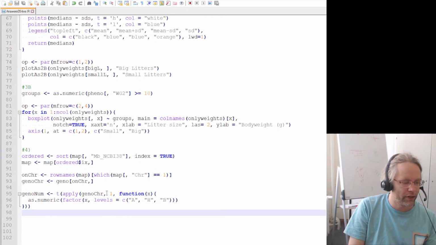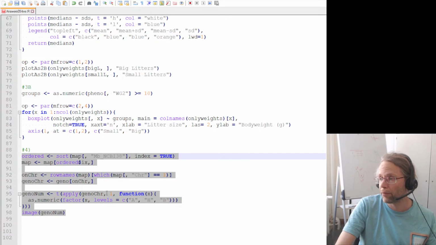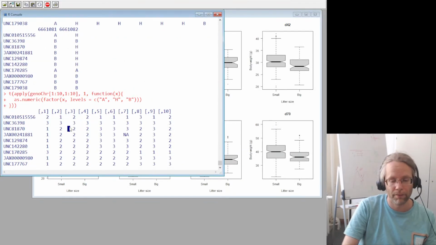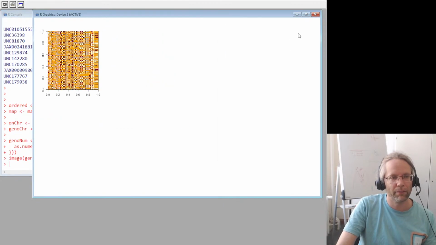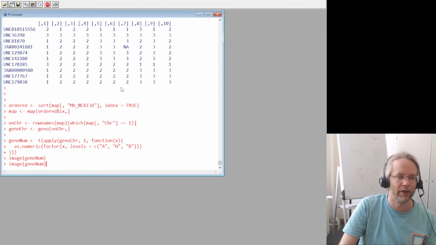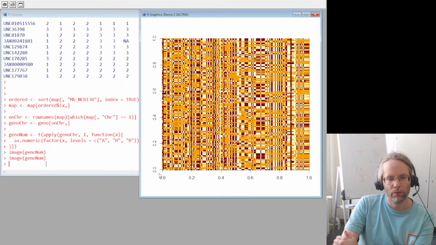All right, and now I can just do the image, right? So I can say image geno num, and then it should plot my numeric genotypes and give me a heat map of the different chromosomes. So this is then a heat map of chromosome 1. Let me actually do this full screen. So you directly see that there's something missing, right?